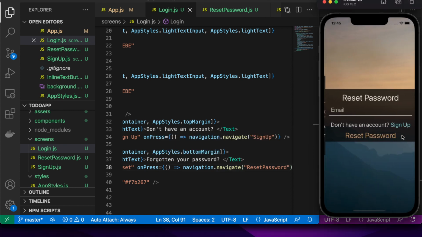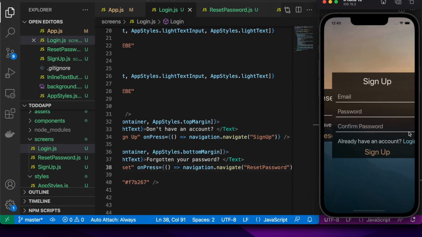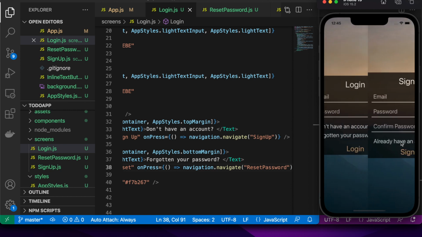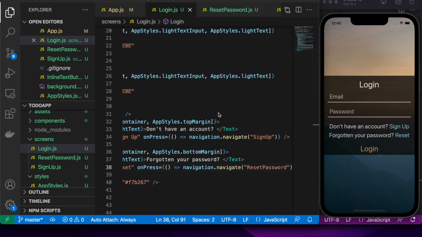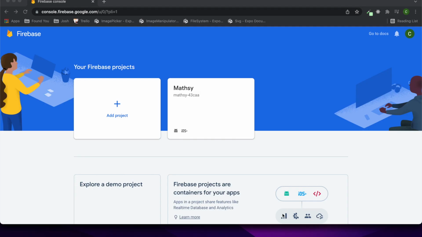Cool, you can see it's got an email, and if you don't have an account, it tells you can sign up. I could also have had a link back to the login page, but I've decided that's a bit unnecessary and overkill there. So now I'm going to show you how to set up Firebase.